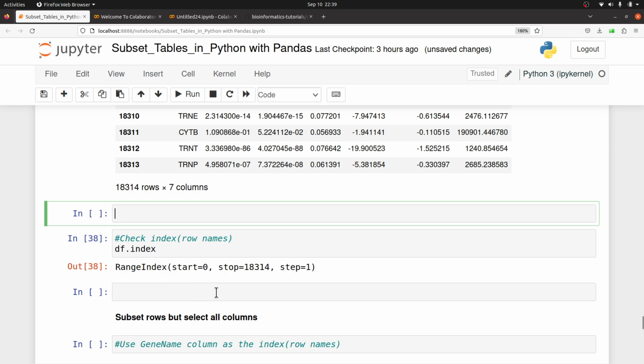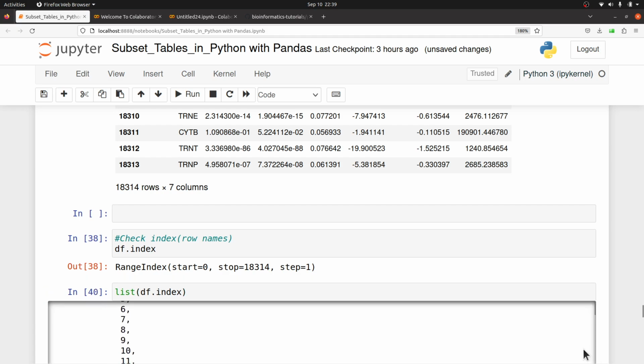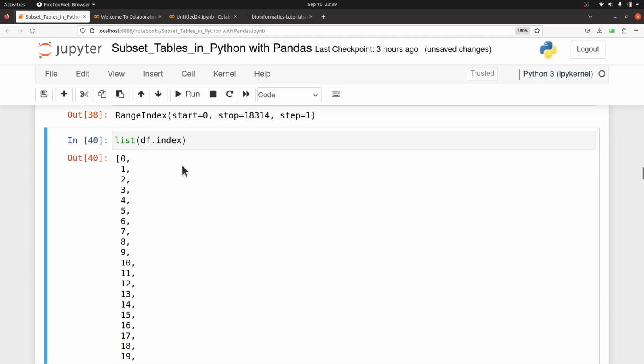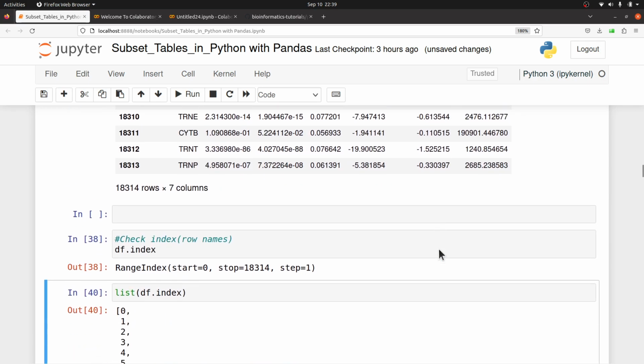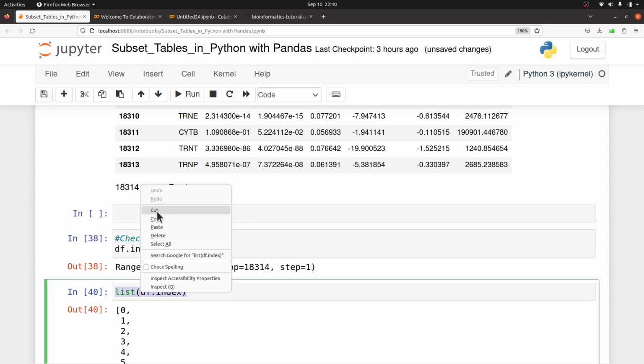But if you want to see the numbers themselves, then you can just say list(df.index). That will give you the numbers themselves like this. That's something you can also do. For this one, we have a tall list because we have over 18,000 records. So you really want to think it through and make sure that this information is really needed or necessary. All right, so that one is up to you.